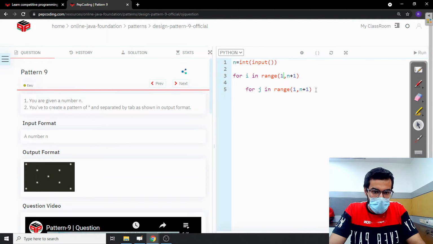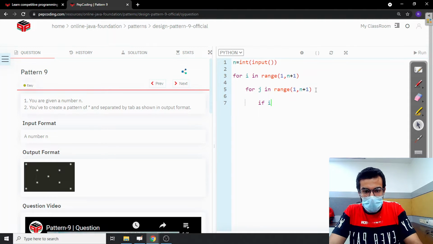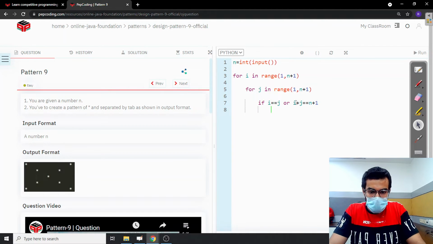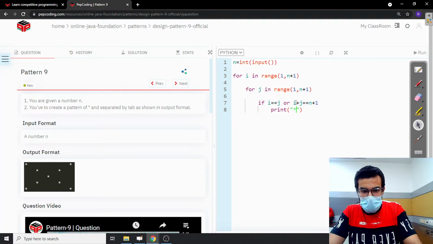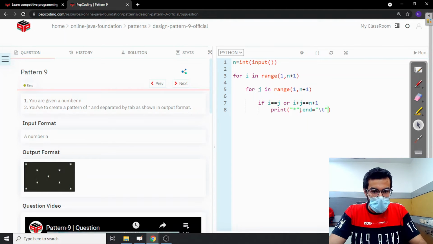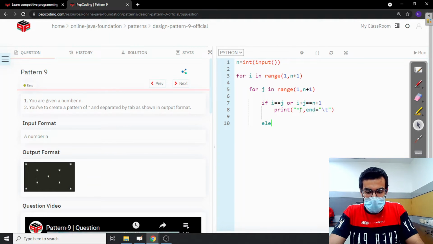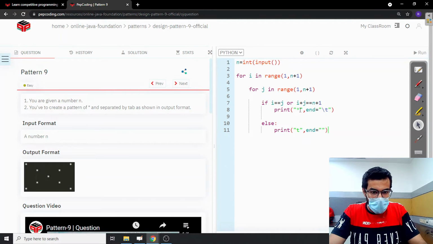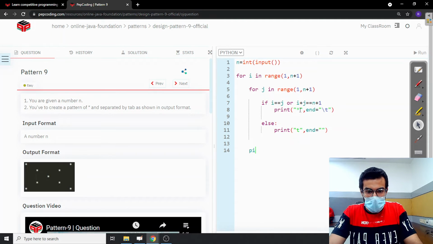Then if the value of i is equal to j, or i plus j is equal to n plus 1, then I am simply going to print the star, ending with a tab. Otherwise, I will be printing a basic tab. And since I want the tab to be in the same line, I will be using this. And after each line, I want the cursor to move to the next line, so this will be written in the outer for loop: print with end equal to this.